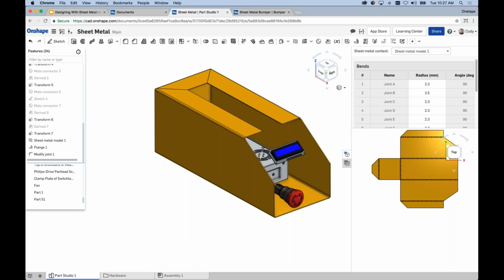Does sheet metal support variable driven features? Sure. I'm not aware of any limitations to variables whatsoever. Well, in the part studio, not in the assembly. The assembly would be a different story. But yeah, I don't think there's any limitations to where you can punch in a variable today.